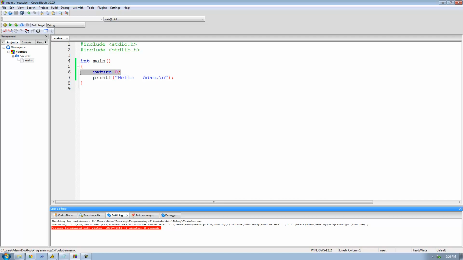Alright, and one more thing I actually forgot to explain is the semicolon after every line. You only need the semicolon if you're typing a statement, which you type a lot of. That's why you don't need the semicolon up here, or here, or here, or here.